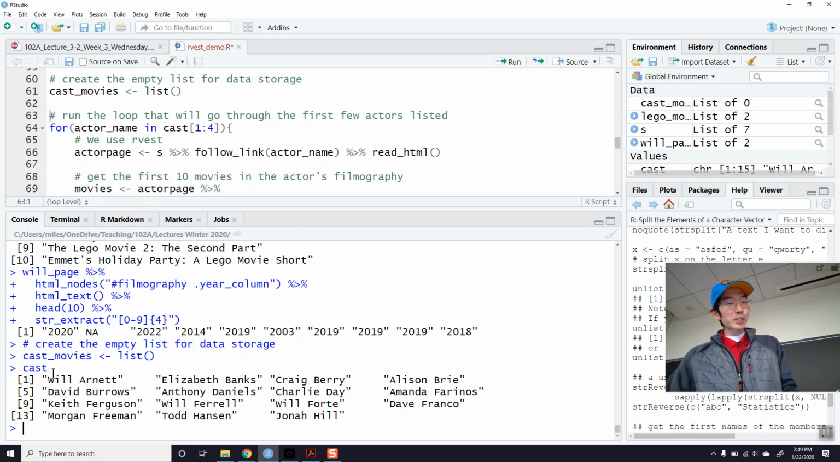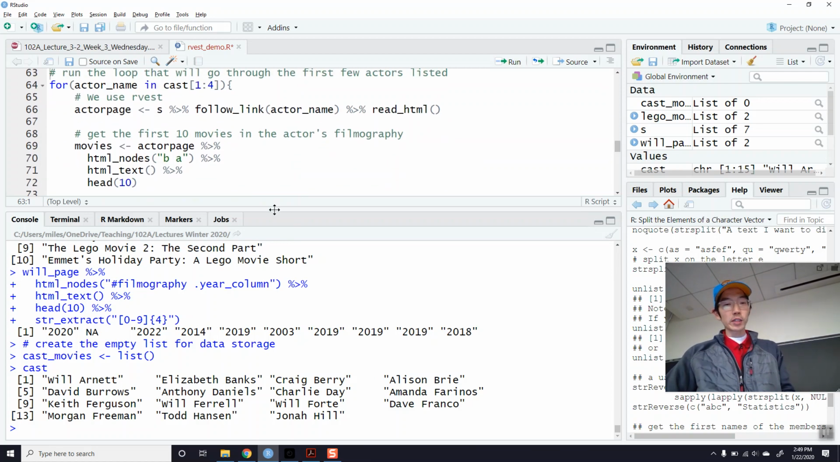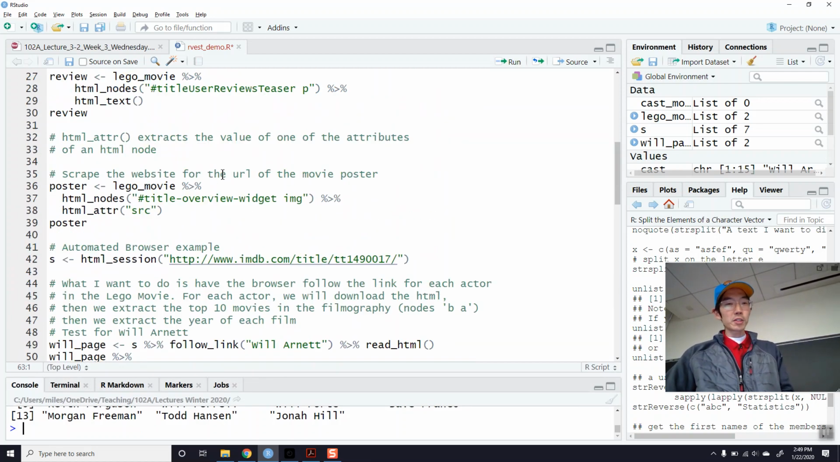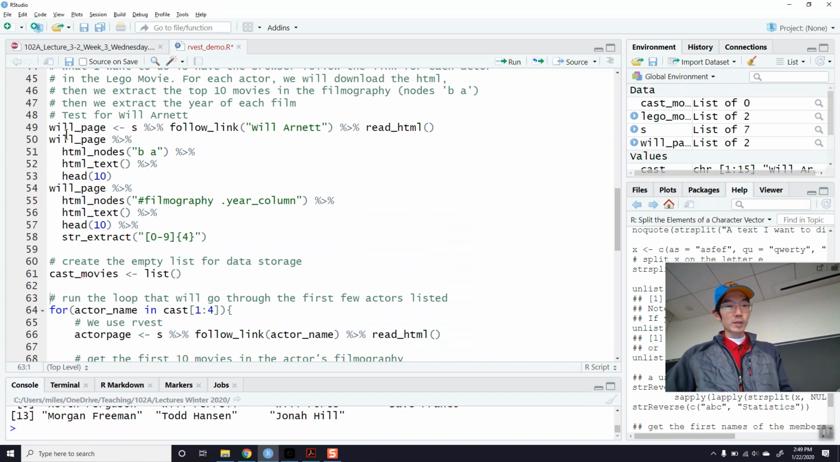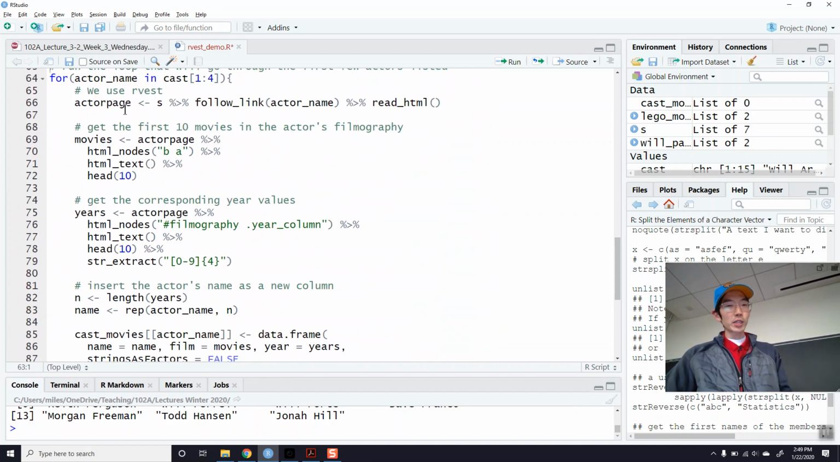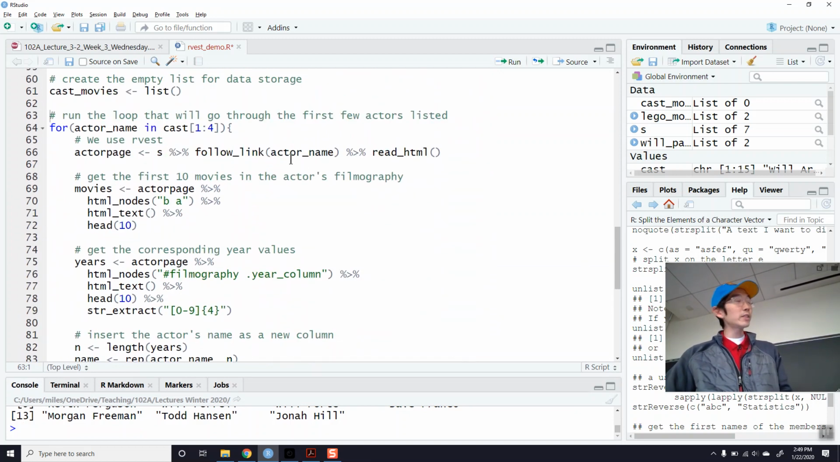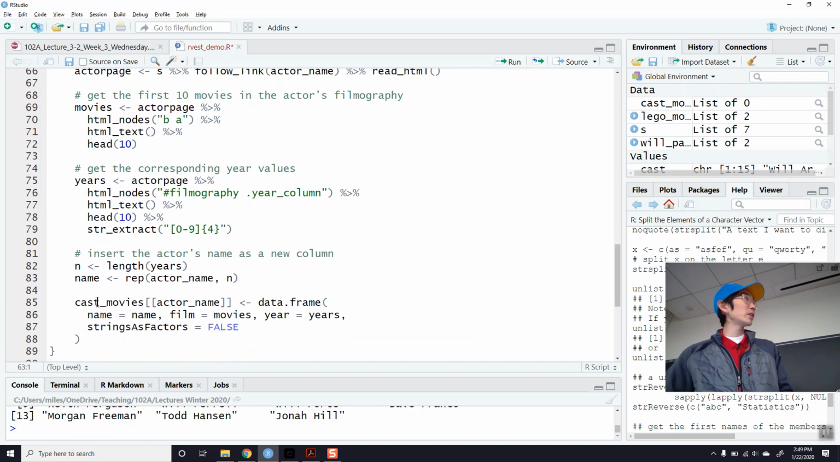And we're going to just say follow the links: Will Arnett, Elizabeth Banks, Craig Berry, and Alison Brie. We're just going to do it for the first 4. I used the exact same form here, except instead of Will page, I changed it to actor page. We just say follow the link for the actor name, and read in the HTML. From each actor's page, pull out the movies. From each actor's page, pull out the years. And then repeat the actor's name so we can store it in a table.